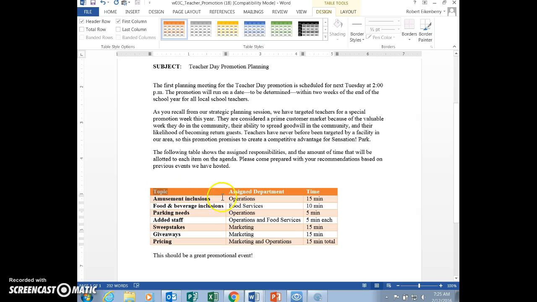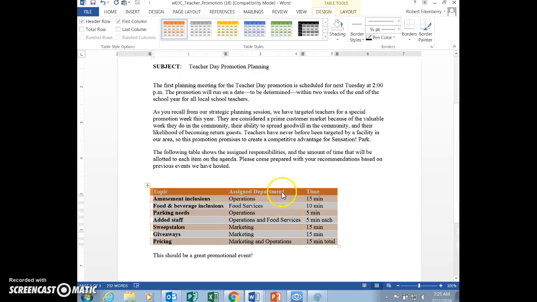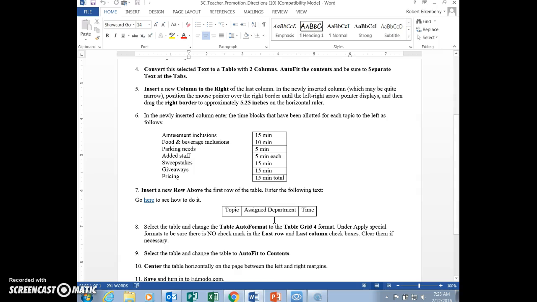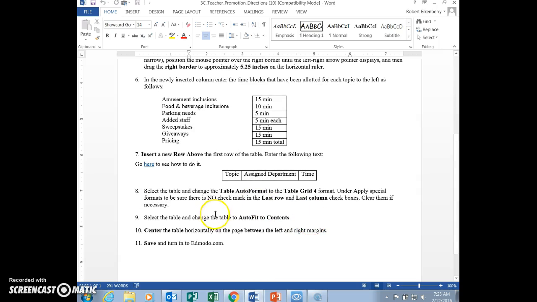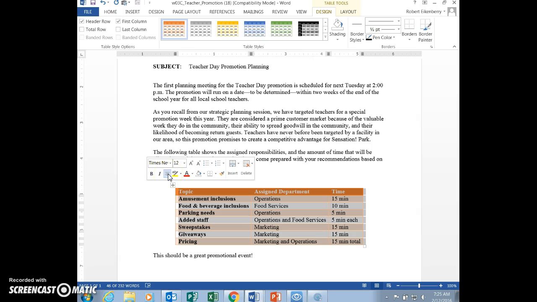Make sure that you highlight again and auto-fit the contents one more time, just to make sure it's there. And then center it horizontally on the page. That's the last thing you need to do. Now, the way that you center this whole thing on the page, we want to move this from the left to the center of the page. So if you click on this little box right here, it pulls up this box right here. So you're just going to click on center, and that centers it.